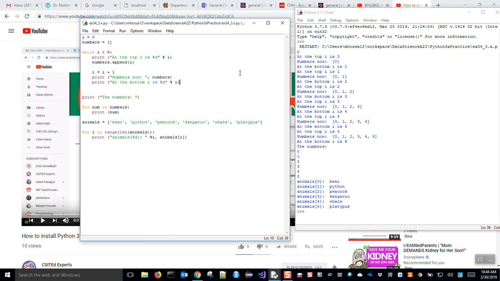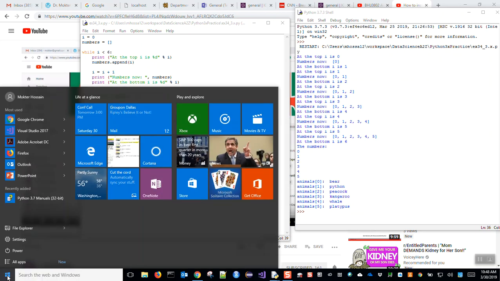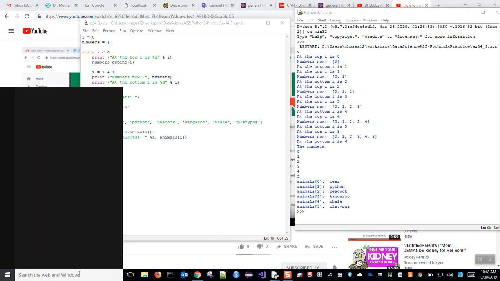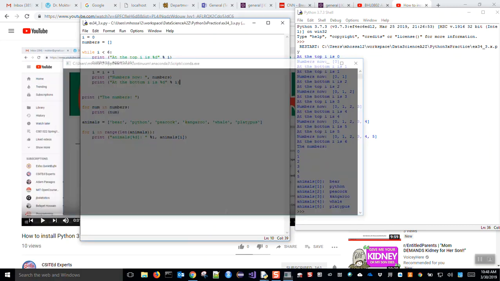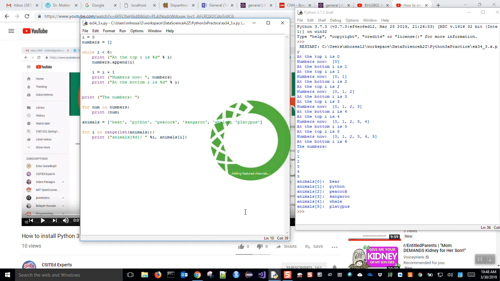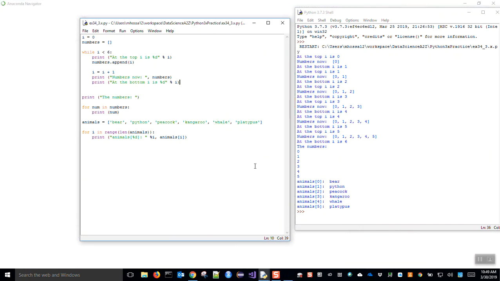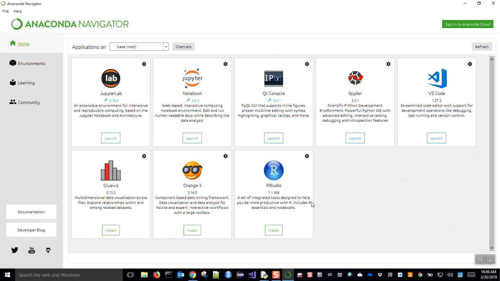Now let me show you how to use Anaconda. Once you have Anaconda installed, just search for Anaconda on your search bar. When I type in Ana, Anaconda Navigator shows over here. Once it runs, I could also pin it on my taskbar. You will see that it takes a few seconds to start up.